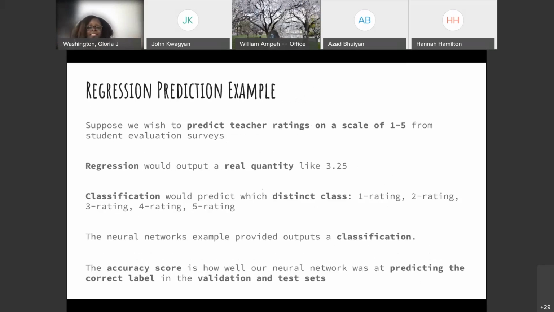Going back to this, as mentioned, the accuracy score is how well our neural network was at predicting the correct label in the validation and test sets. You actually want to have a model that performs the best on the validation set, because remember, the assumption is that the validation set contains data that the model has never seen before. If it performs well on data that it has never seen before, and that is an example of the training that it has been trained off of, then you want to pick that model.